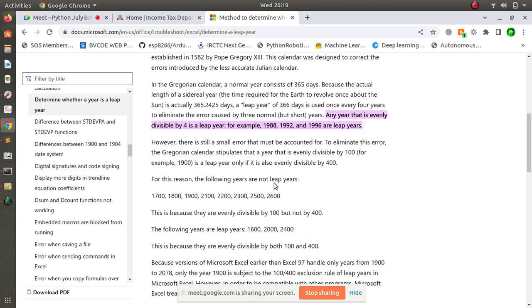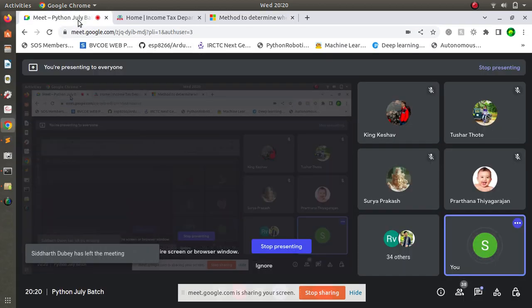Oh, okay. So if a number is divisible by 4 and it is divisible by 400, then it is a leap year. If the number is divisible by 100 only, then it's not a leap year. So basically 1600. Okay, the following years are leap years. Sorry, my bad. 2000 was supposed to be a leap year. Okay, so three conditions are there. You need to take care of all these three conditions.